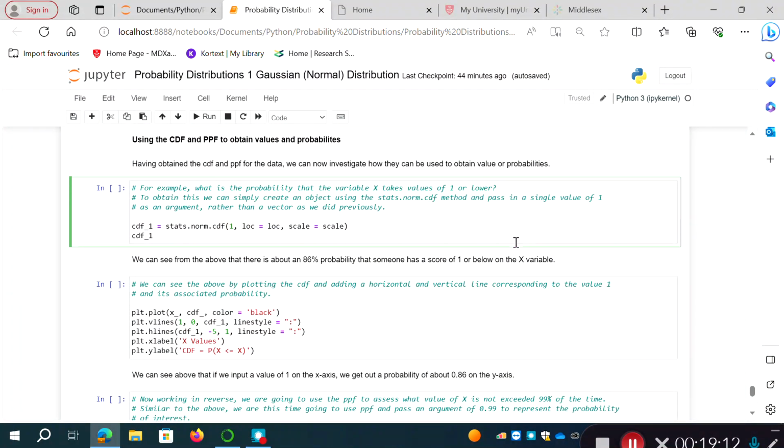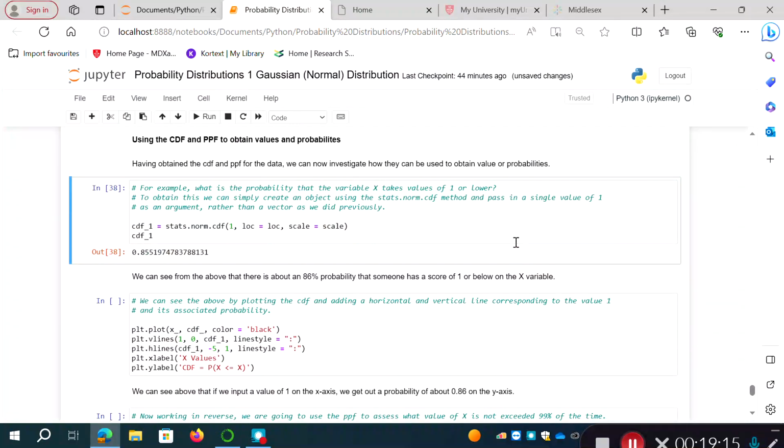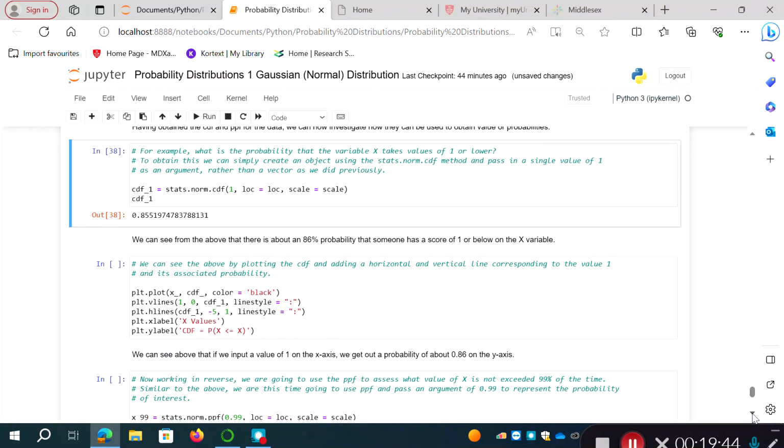And now what this will do is return a specific value, a specific probability. So 0.855, 0.86 if we round that up. What this is telling us is that there's about an 86% probability that someone has a score of 1 or below on the x variable, whatever our random data is measuring.